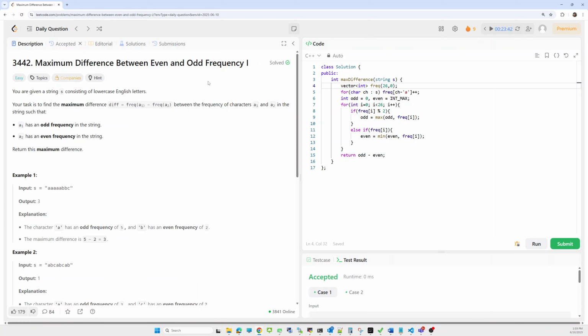Okay, means we are given a string s, which is consisting only of lowercase English letters. Now our task is to find the maximum difference between the frequency of a1 and the frequency of a2. A1 is the odd frequency, and a2 is the even frequency, between the frequency of characters a1 and a2 in the string, and we have to get the maximum difference.